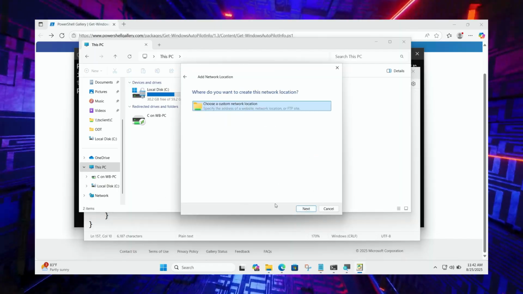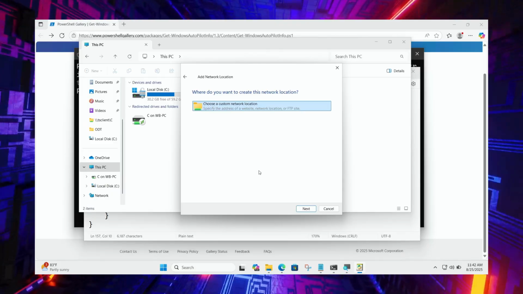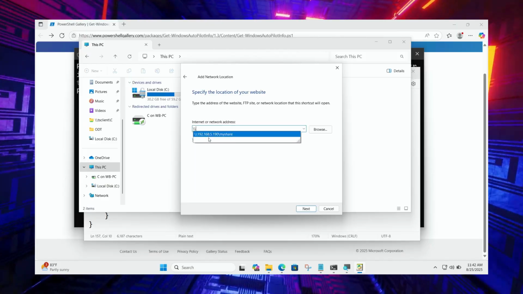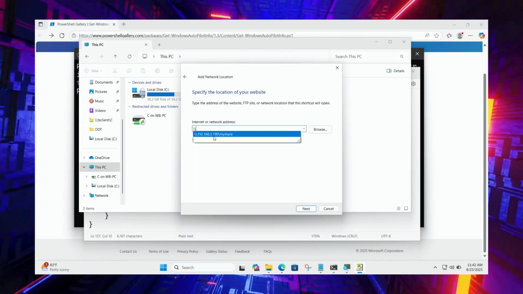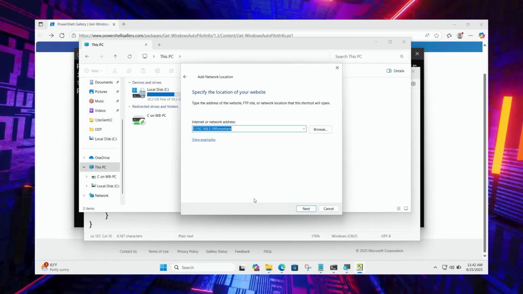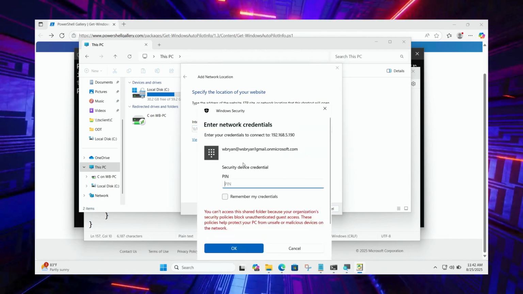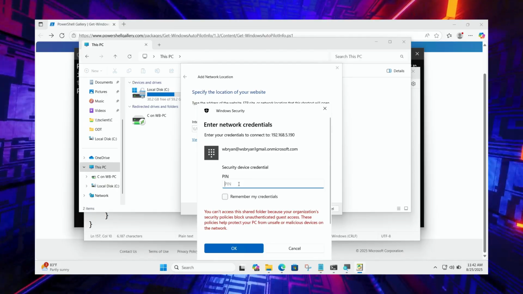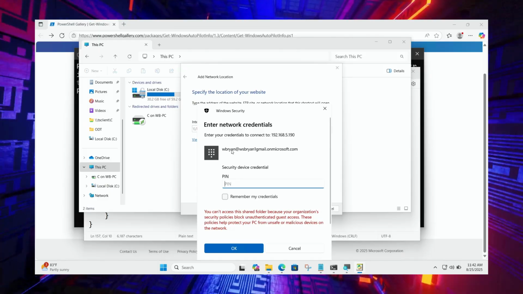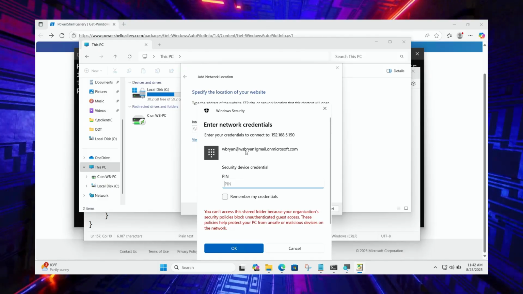I'm going to choose Next on this, choose a custom network location, and then choose Next. I have a little Linux file server on the network that has a Samba share, and I'm going to choose that and choose Next. If you haven't authenticated before, it's going to ask you to do some authentication. Now, this machine here is using an organizationally provisioned Intune account or Entra ID account.